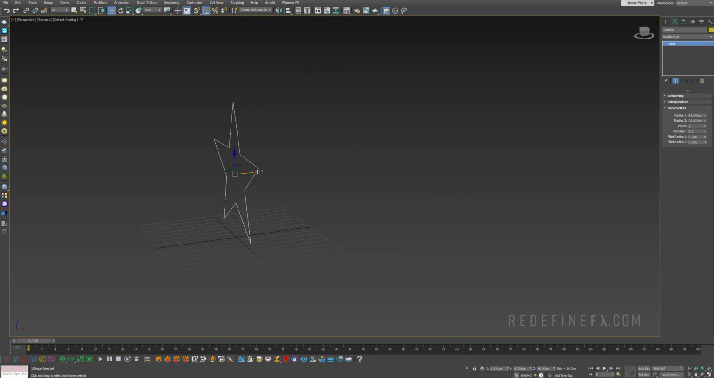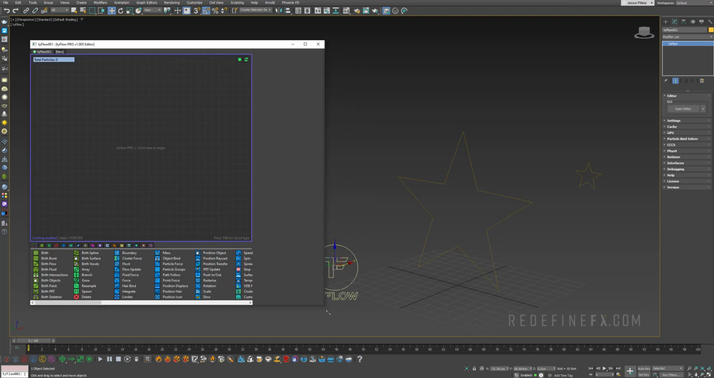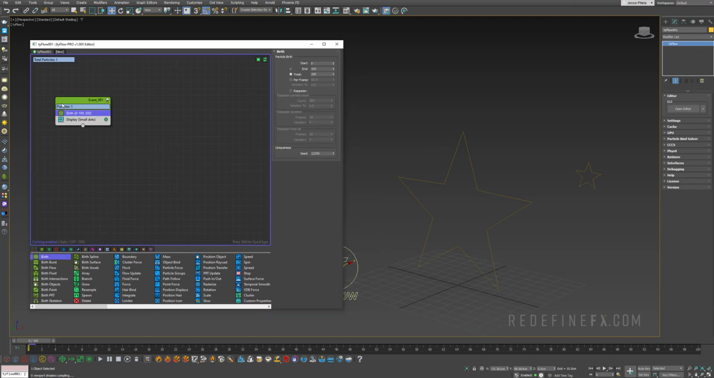Then hold shift and drag to make a copy. Scale this one down quite a bit and move it back here. We're gonna need that later. You can just make a tyFlow, open the editor. Let's do a birth operator per frame, and we wanna give birth to 125 particles per frame.